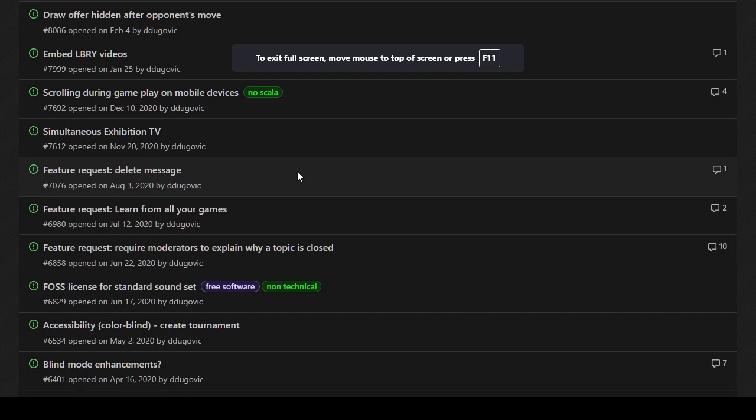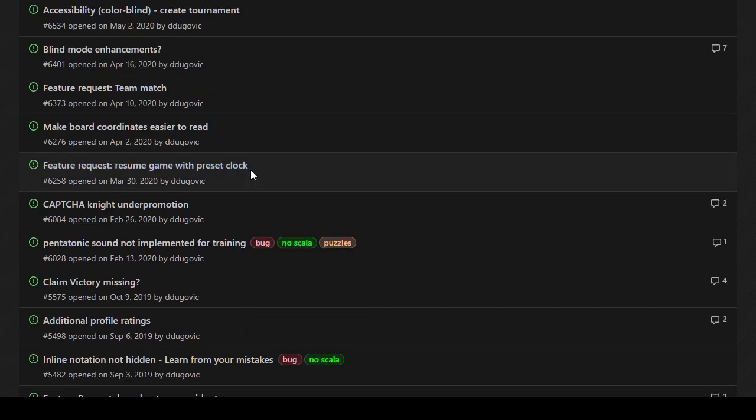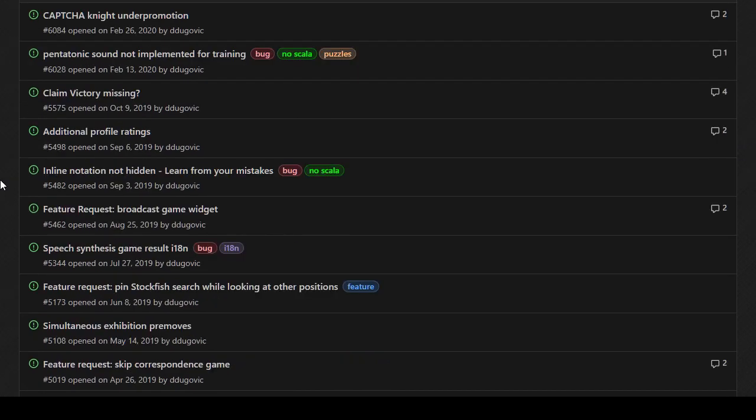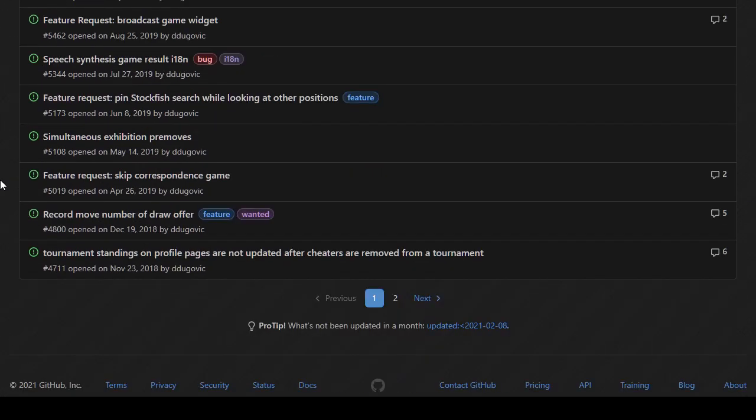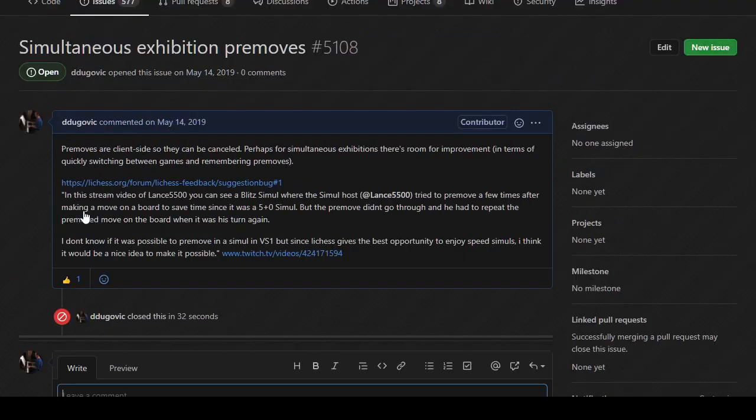Let's see. Simul exhibition TV is a really cool idea. Resume game with preset clock. Yeah, it's a legit use case. Could affect people's ability to use Lichess for real world tournaments. Simultaneous exhibition pre-moves. You know what? I like this idea. It ain't happening. Whatever. Forget that. All right.